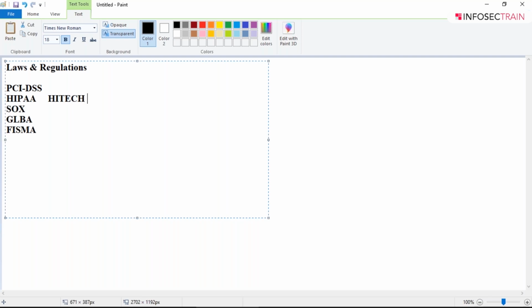Then we have SOX. If I talk about SOX, SOX stands for Sarbanes-Oxley Act. And this act will be doing what? It prevents the general public or an individual from any kind of financial frauds that can be committed by financial institutions. That is SOX, Sarbanes-Oxley Act.